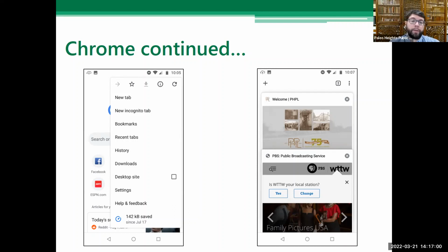The one all the way on the right side, the little circular arrow, that would be to reload the web page. So if you think something's changed on the web page or it didn't load correctly, you can just click that and it'll reload the website.